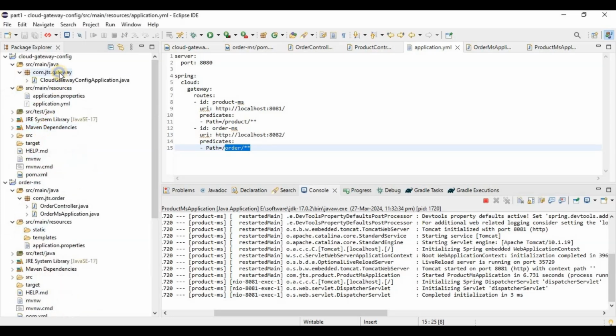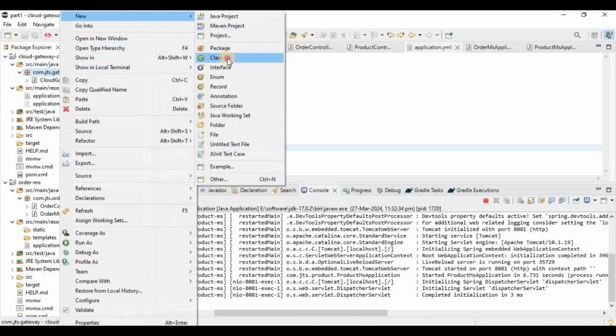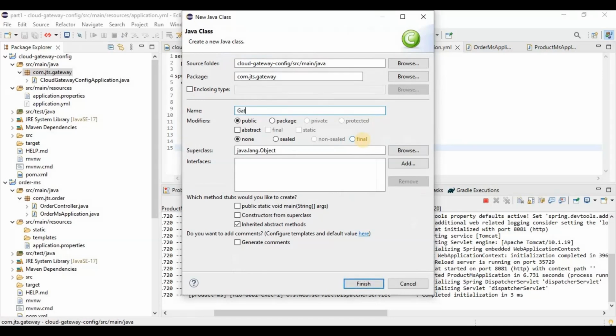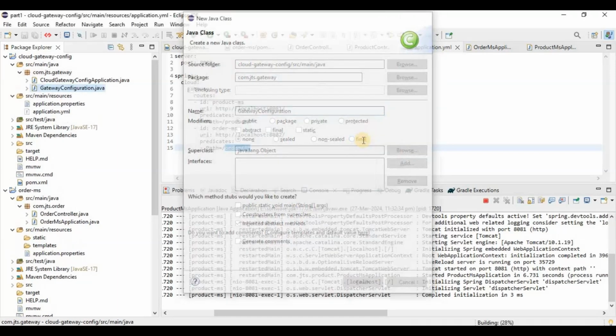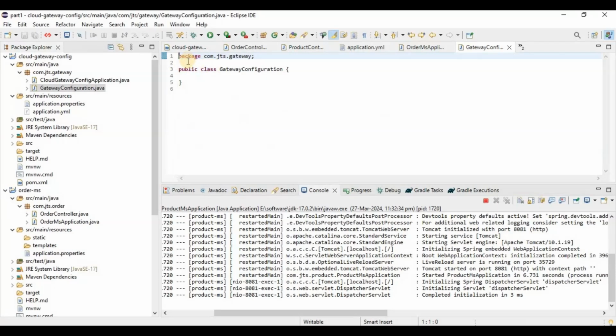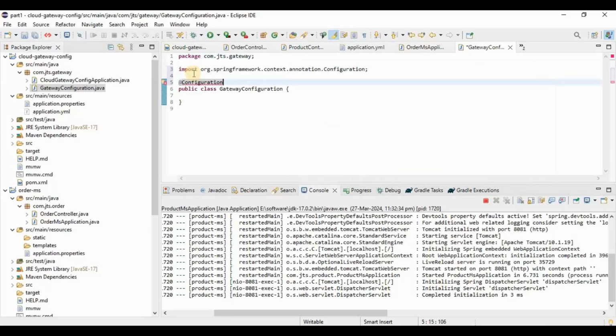So here basically I will create one class, let's say GatewayConfiguration. Okay, and we can annotate this class with the @Configuration annotation. Now here basically we will create one bean with the same kind of configurations as we did in this YAML file. Okay, so let me create one bean over here.